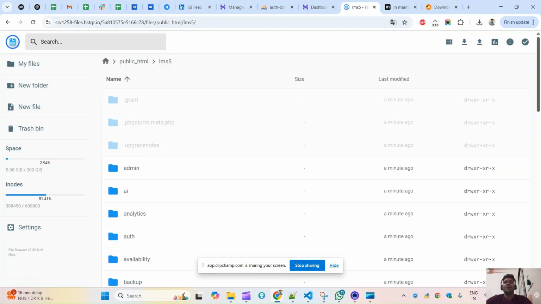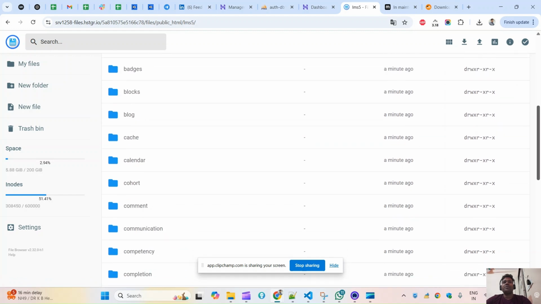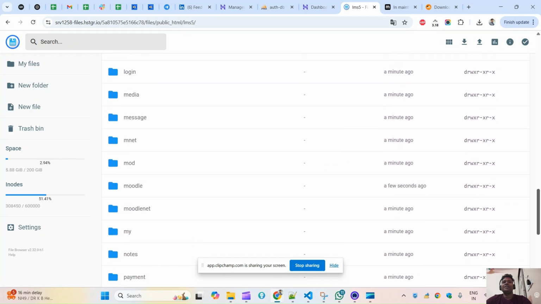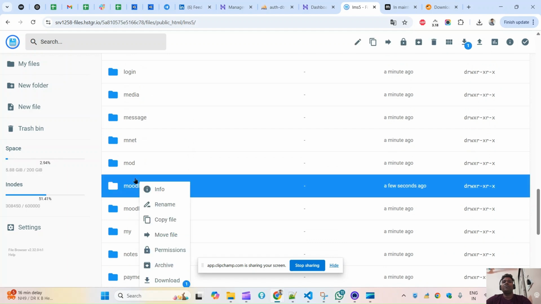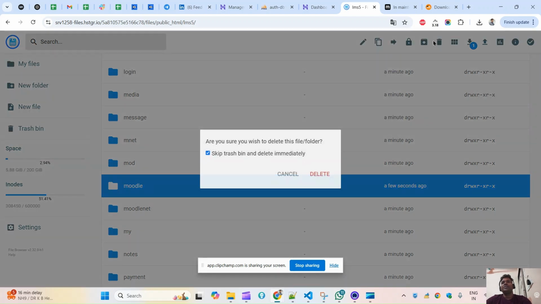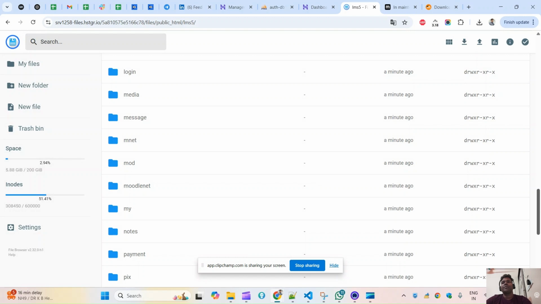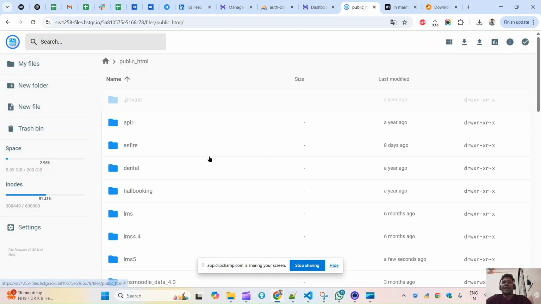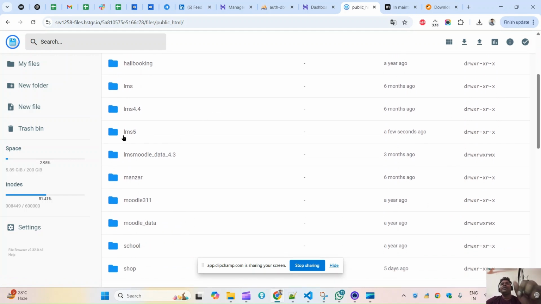And now you will find this model is an empty directory. So either you can delete that one or you can leave that as is. So I don't need this one, so I'm going to delete. Okay, so this is the directory with new code Moodle 5.0. Now my running code is here within this LMS.